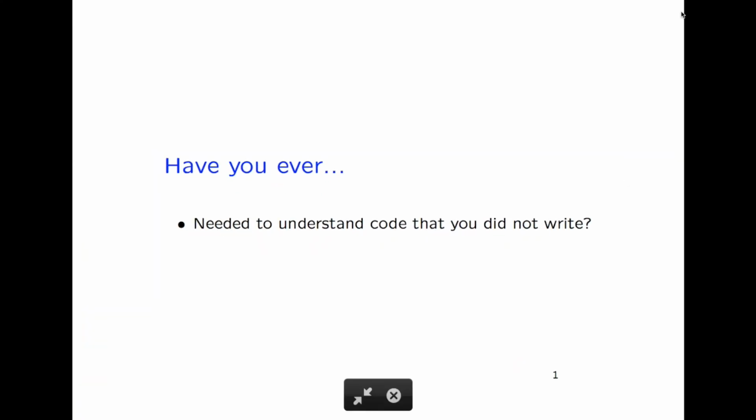Okay, so let me ask you, as a software developer, have you ever needed to understand code that you didn't write, or you wrote such a long time ago that you don't remember how it works? This is a common problem in software development, and if we were able to crack this problem, then we could see real improvements in efficiency in the software development process.